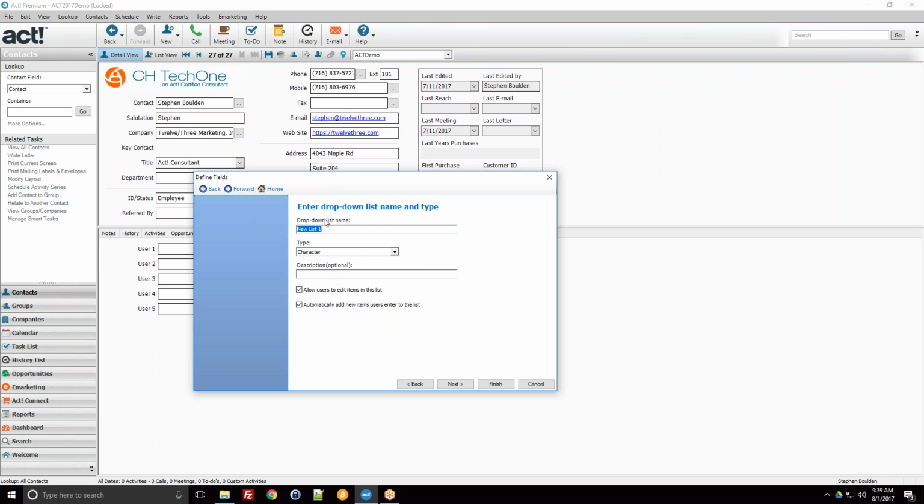I've got to give my drop-down a list name, so I'll call this CRM systems. This will be a character list because all of my CRM systems are going to be text. They could also be numbers, decimals, or currencies. Character is certainly the most common for drop-downs almost every time.